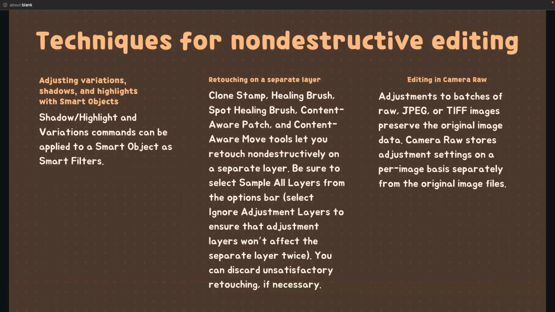You can retouch on a single layer. You can use the clone stamp, the healing brush, spot healing brush, content-aware patch, and content-aware move tools, and these let you retouch non-destructively on a separate layer. You want to make sure to select Sample All Layers in the options bar for the best results, and you can discard any unsatisfactory retouching if necessary. You can also edit in Camera Raw. Adjustments to batches of RAW, JPEG, and TIFF images preserve the original image data. Camera Raw stores adjustment settings on a per image basis separately from the original image files.